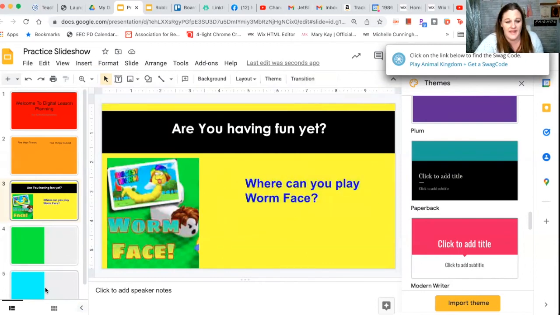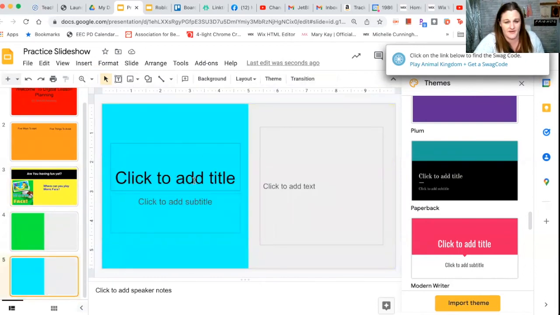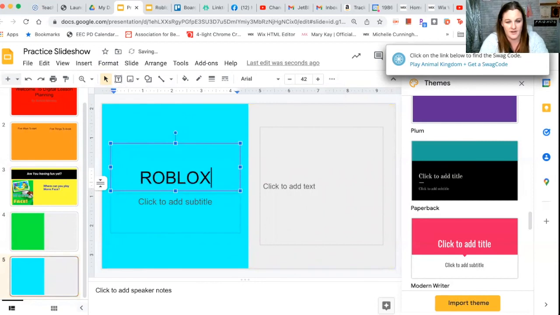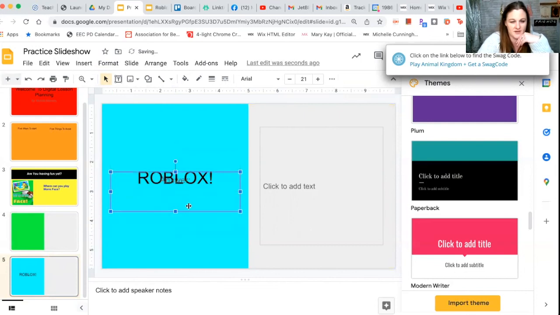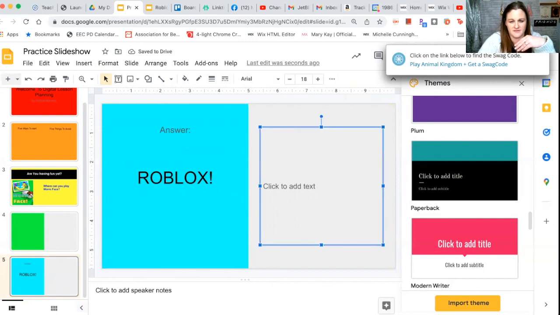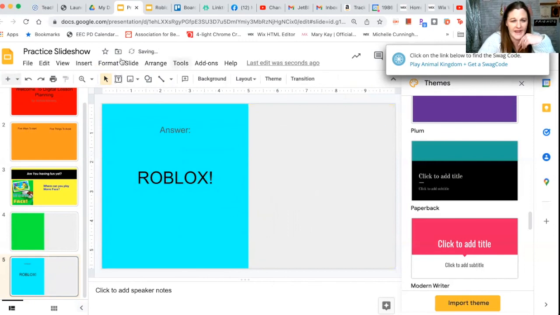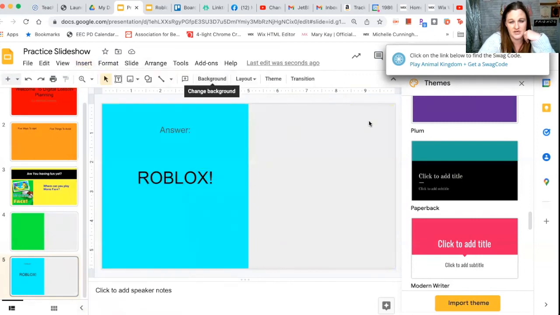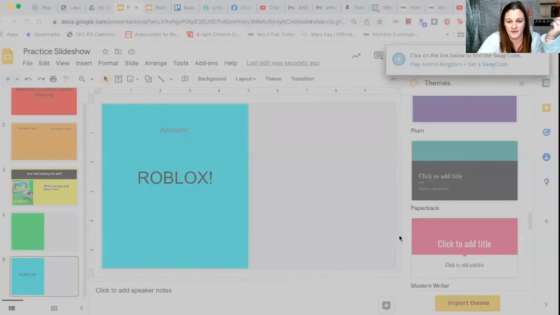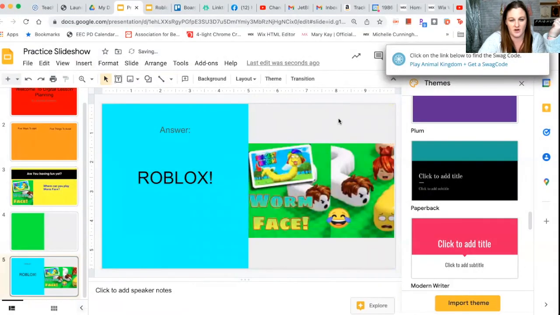Let's pretend I want to put the answer on this blue side over here. And this is my answer. Maybe actually for this one, I can say answer. And I'm going to take this box and make it small, and I'm going to move it up here. So they know when they get to this page, this is the answer. Maybe I take this and get rid of this, right? I can actually insert image, upload from computer, take the same worm face picture maybe and put it here for the answer slide. Okay, perfect.